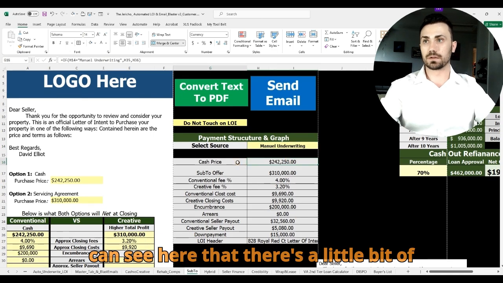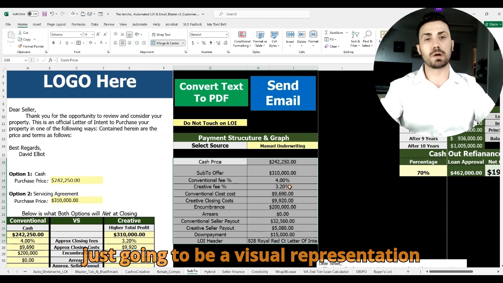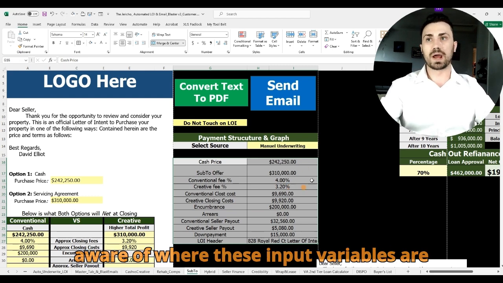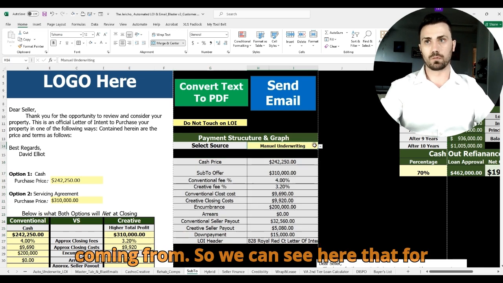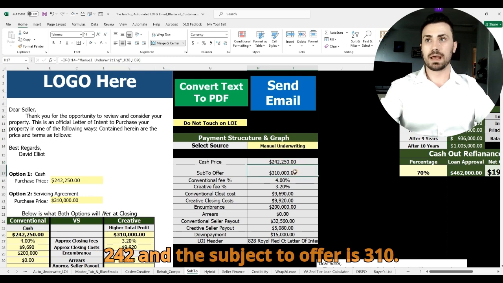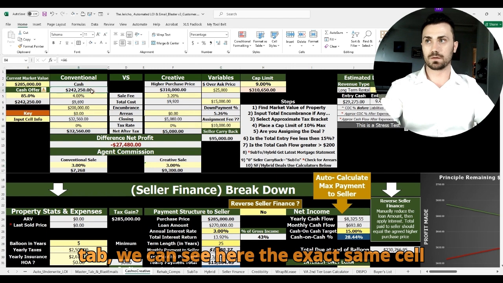And you can see here that there's a little bit of a table, so to speak. This table is just going to be a visual representation for you as the user so that you are fully aware of where these input variables are coming from. So we can see here that for manual underwriting, the cash price is $242 and the subject to offer is $310. If we go to the cash versus creative tab, we can see here the exact same cell values.